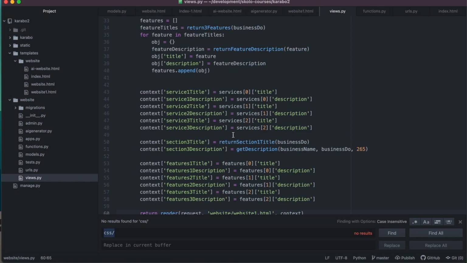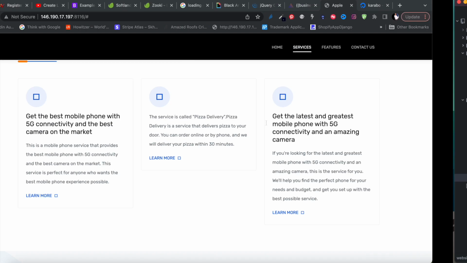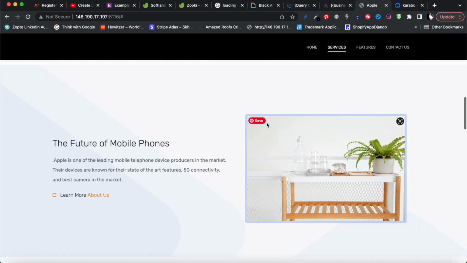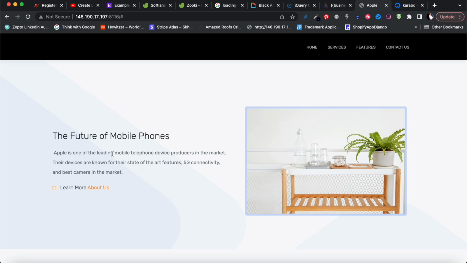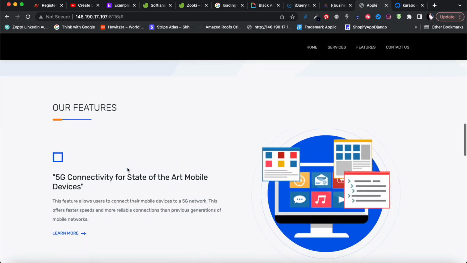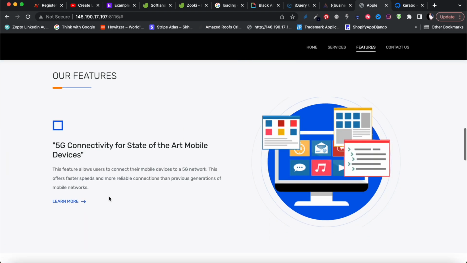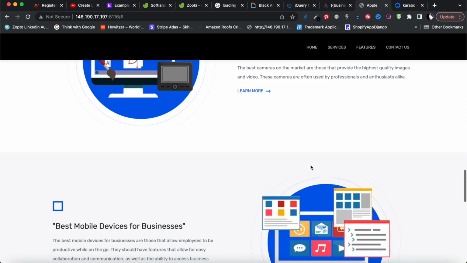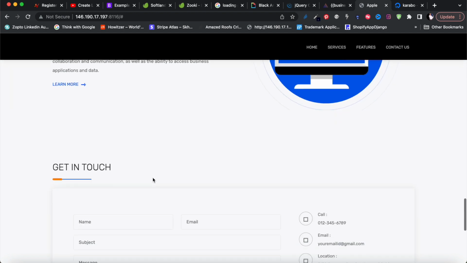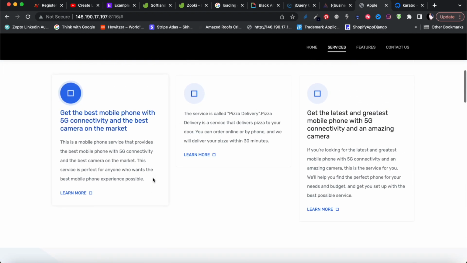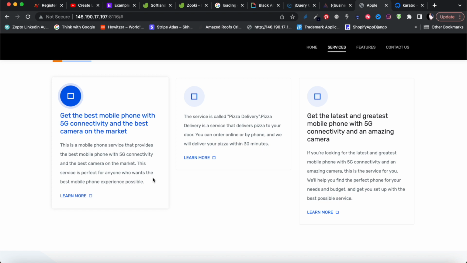You can see it came out nicely over there. Yeah, 0, 1, 2. I can't tell if you catch it, let me know. All right, the features of mobile phones, and then it continues over there. Our features: 5G connectivity, state of the art, best camera on the market, best mobile device for business. I mean, wow, if you were a website builder company and you really wanted to up your game.